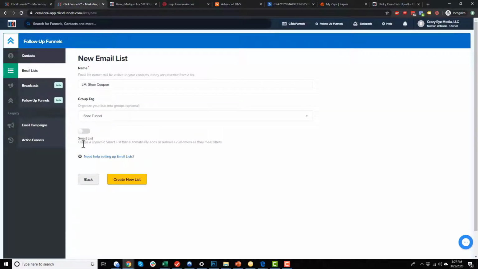There's a smart list option, and what this does is create a dynamic smart list that automatically adds or removes customers as they meet filters. If you turn this on, on the next page you can set filters for when people are added to and removed from lists. I think smart lists get really confusing really quickly, so I don't use them at all. I keep them as static lists, but if you want to tinker with smart lists, by all means, check it out. You could probably do some pretty cool stuff with it.